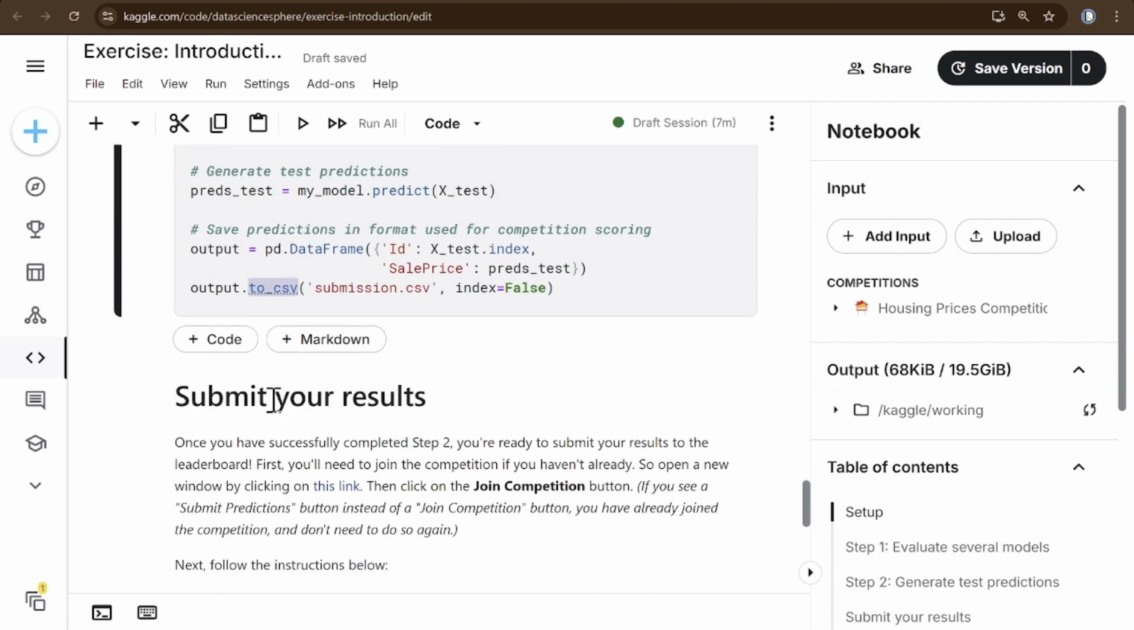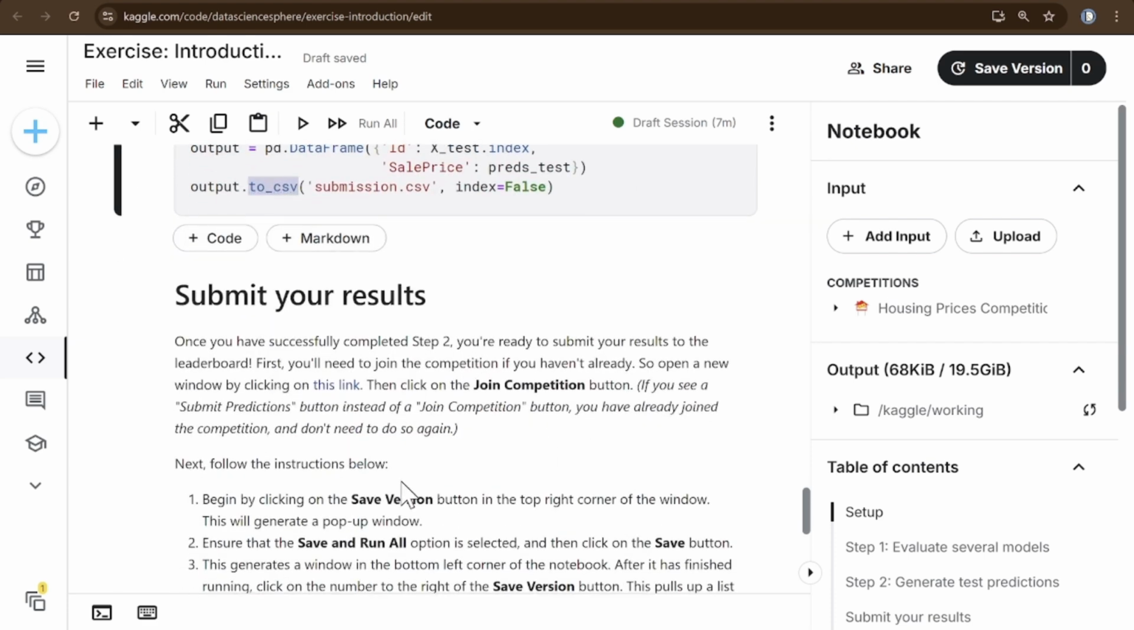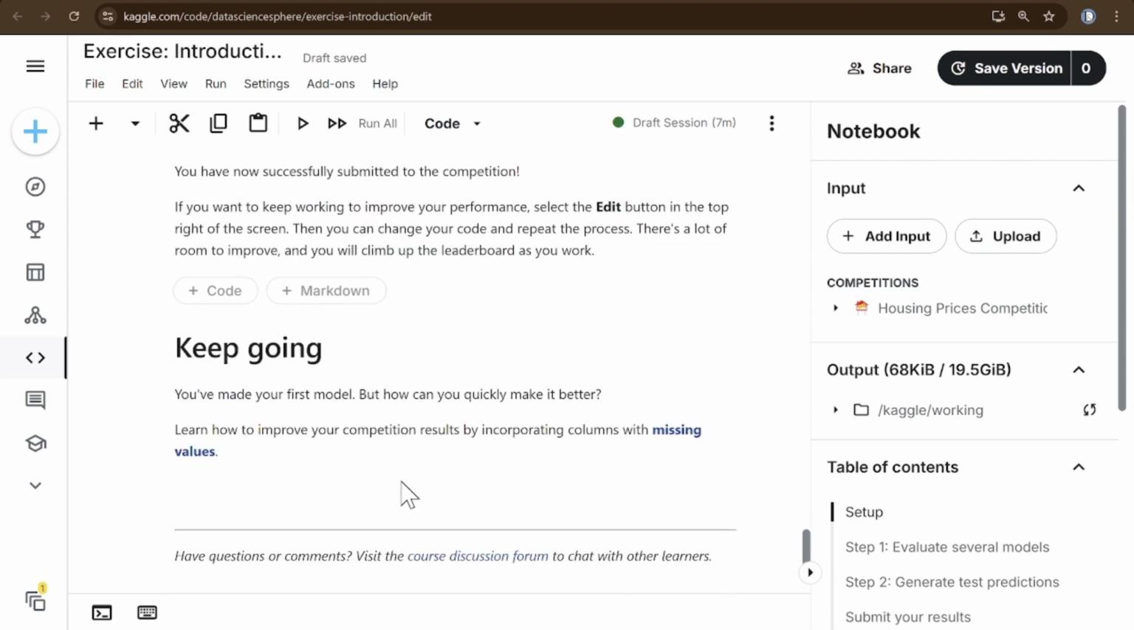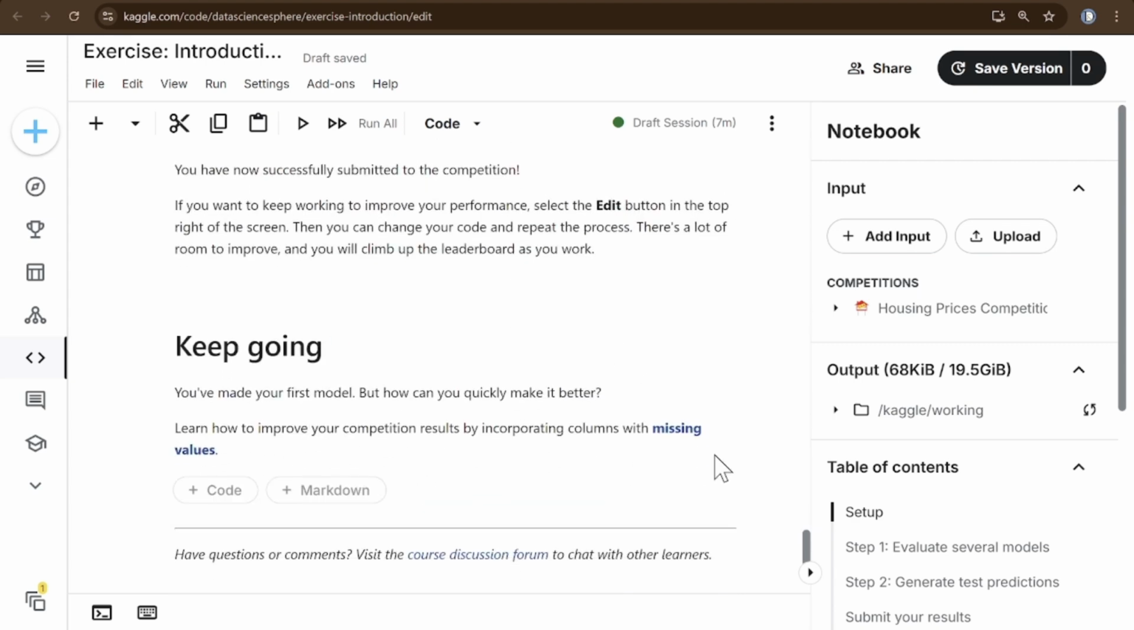Okay, so now you can submit the result, join the competition. You can do anything. Anyway, in our next class, we will understand how to work with missing values, because often you have to come across missing values in your real data set.